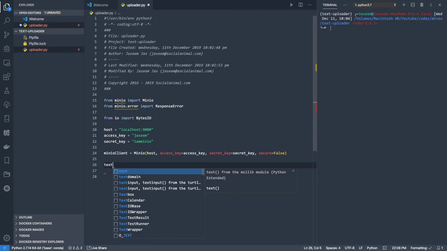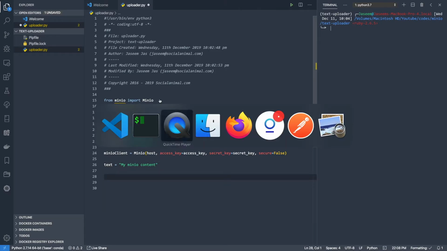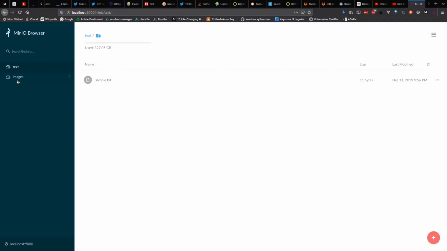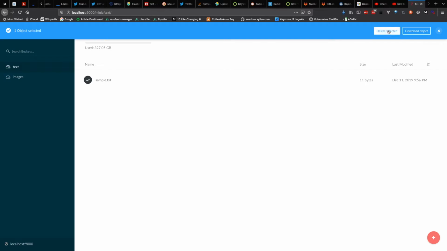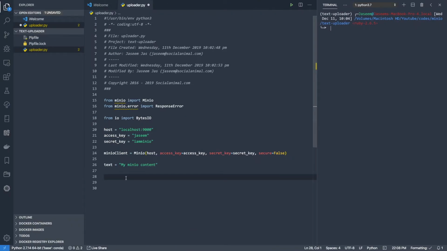So next we need to upload the text. For that, I'm using a sample text here: my Minio content. Okay, I already created the bucket here, the text bucket. I'm deleting one already created object. I'm going to delete this. So I'm storing the text into this text bucket here. So this is the text.